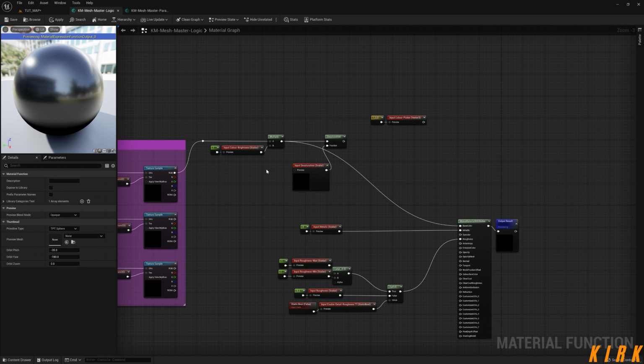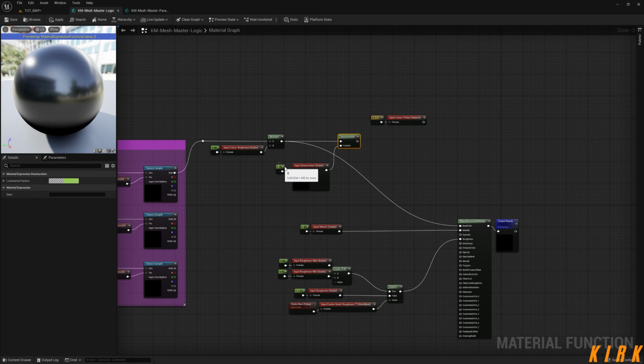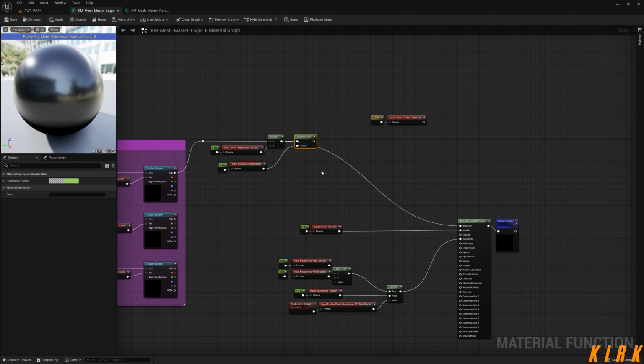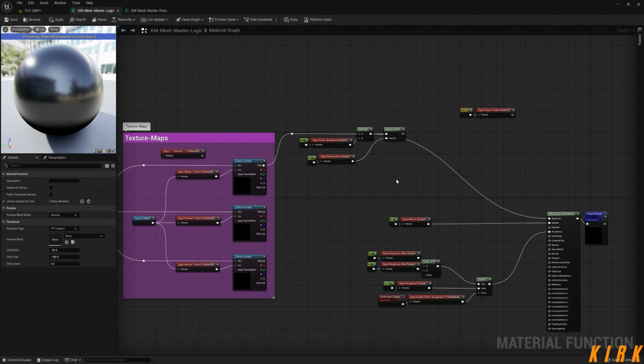And we'll just get a constant 1 vector by holding 1 on the keyboard and left clicking. We'll drag that off up here. Let's try and keep this as tidy as possible. Did I set this as a preview? Yes, I did. I'll just throw this under there, I think. Move this up. What else do we want?